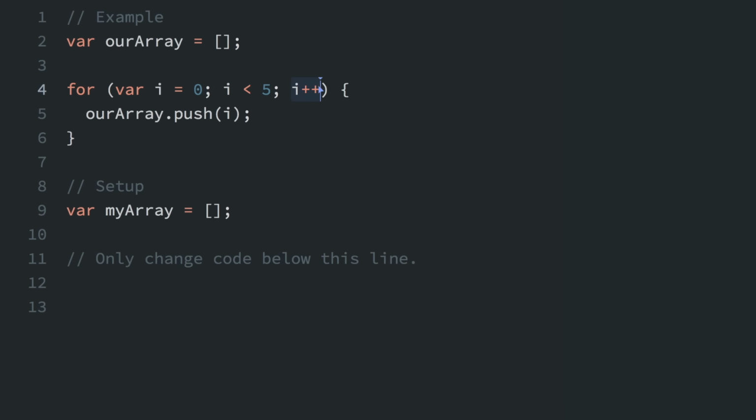The final thing is what we do at the end of each iteration. At the end of each iteration, we will increment i by 1. In this example, we are filling our array with the numbers 0 through 4. I'm going to do another example where we fill an array with the numbers 1 through 5. So we'll start with a for loop.